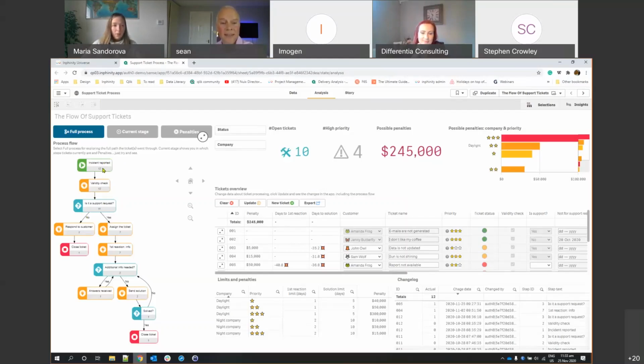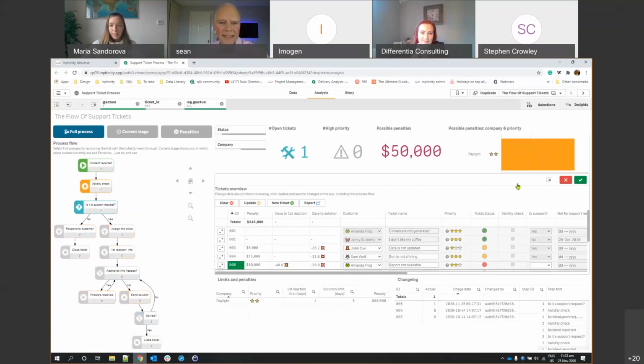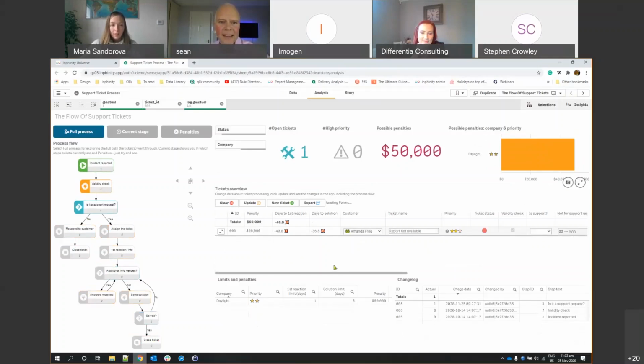So I can see that 12 tickets have been reported, and one ticket has been closed by going through this path. But what I'm interested in on a daily basis is that I can select a specific ticket and see in which step of the process it currently is. I can also see what was the path it already went through, and naturally I can see what's the next action I need to do.